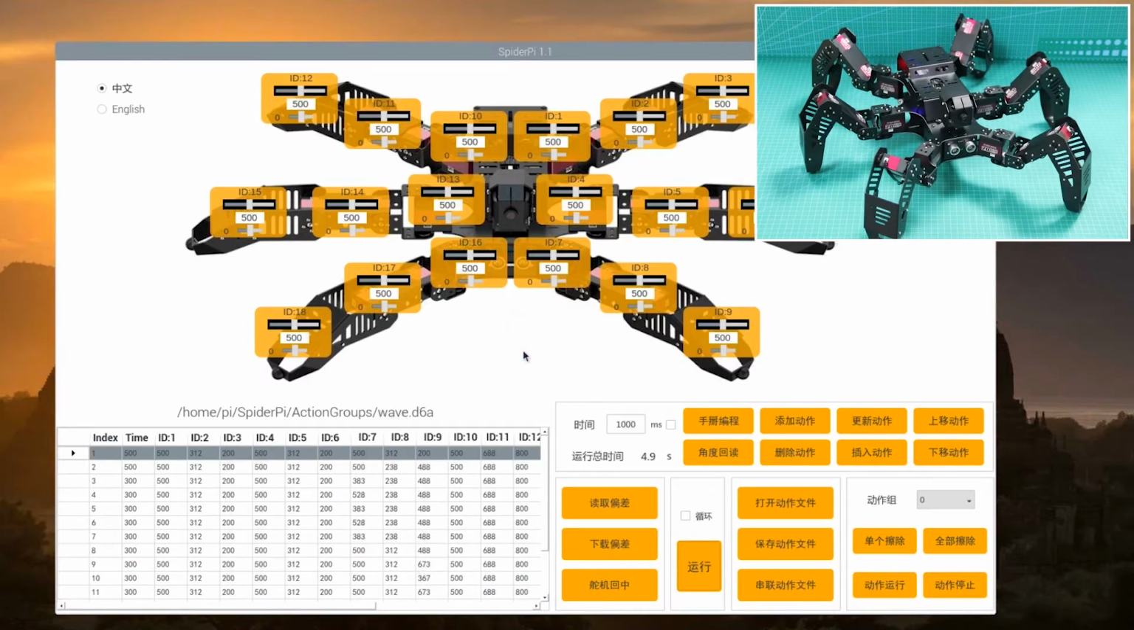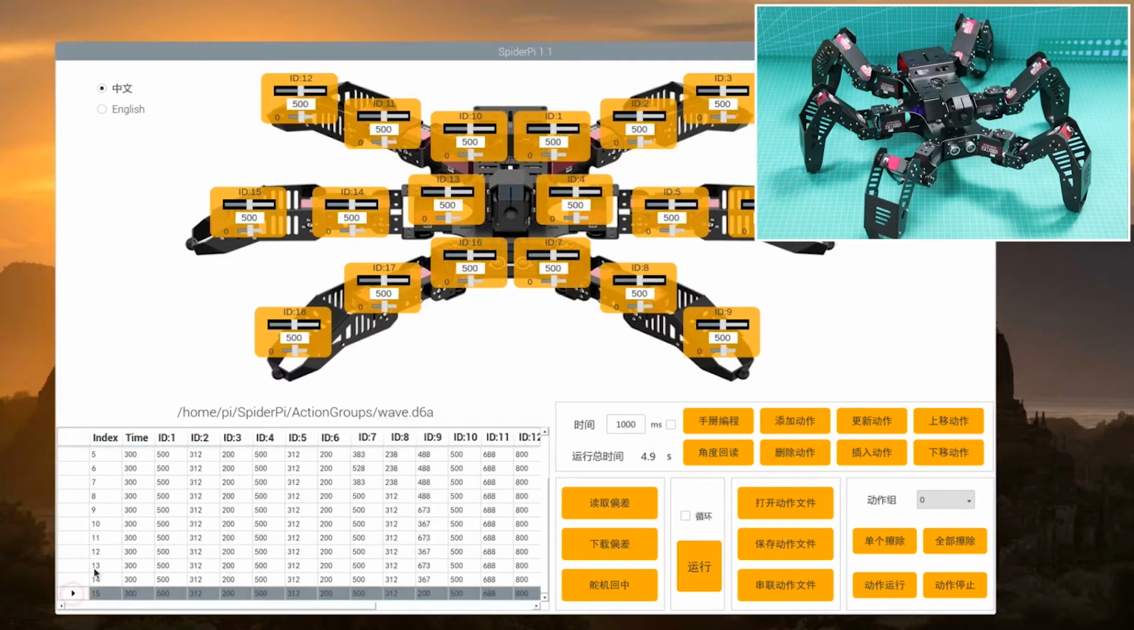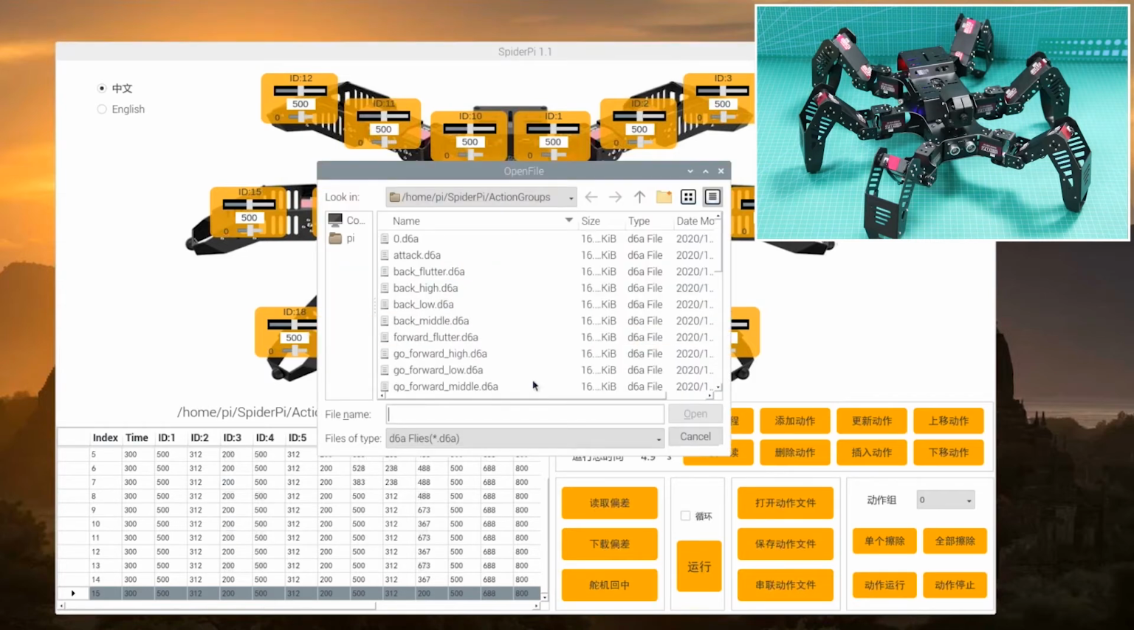In this lesson, we are going to integrate provided basic actions to become a new action group. This video takes integrating wave and stepping action as example. There are 15 actions in total in wave action group files. Now, click Integrate File, choose Stepping Action Group File and double-click to select it.